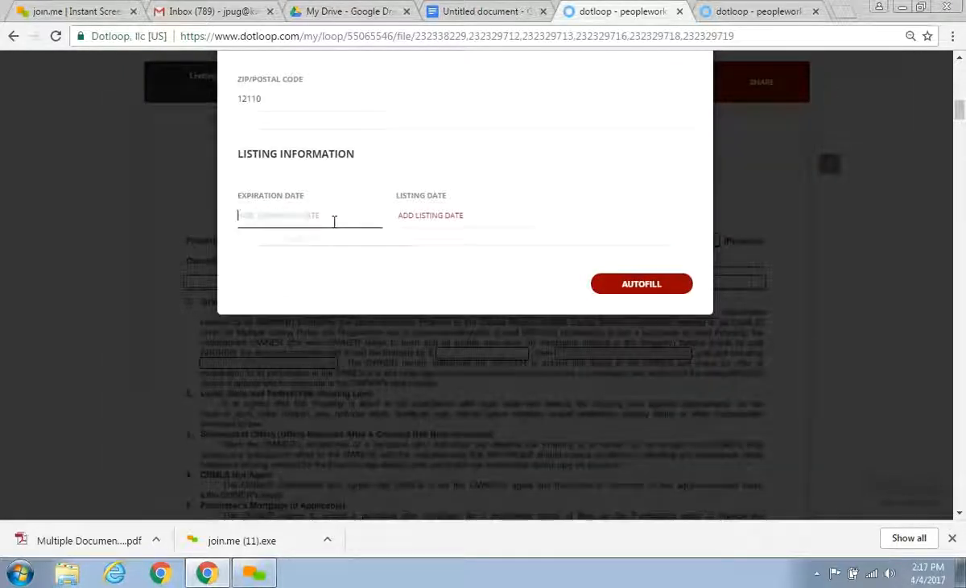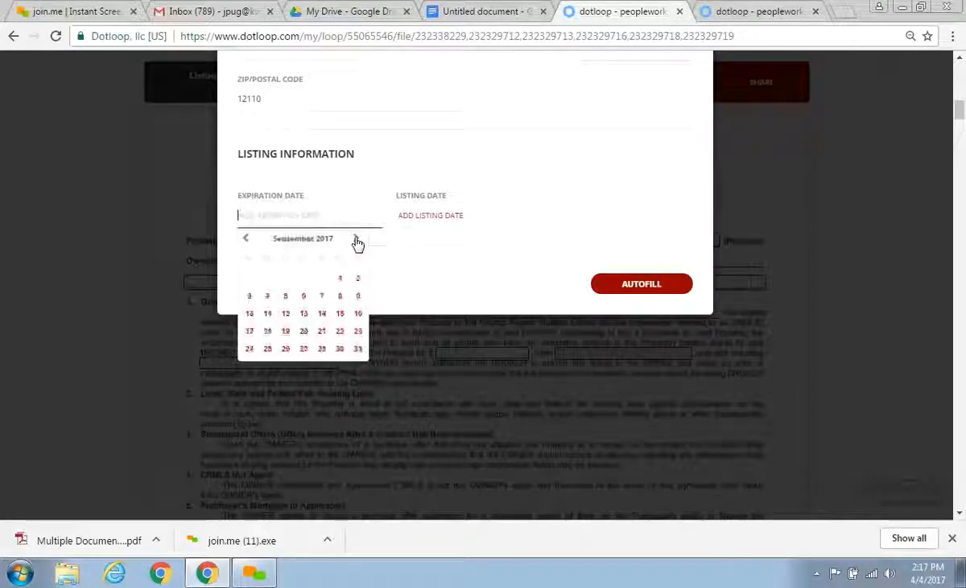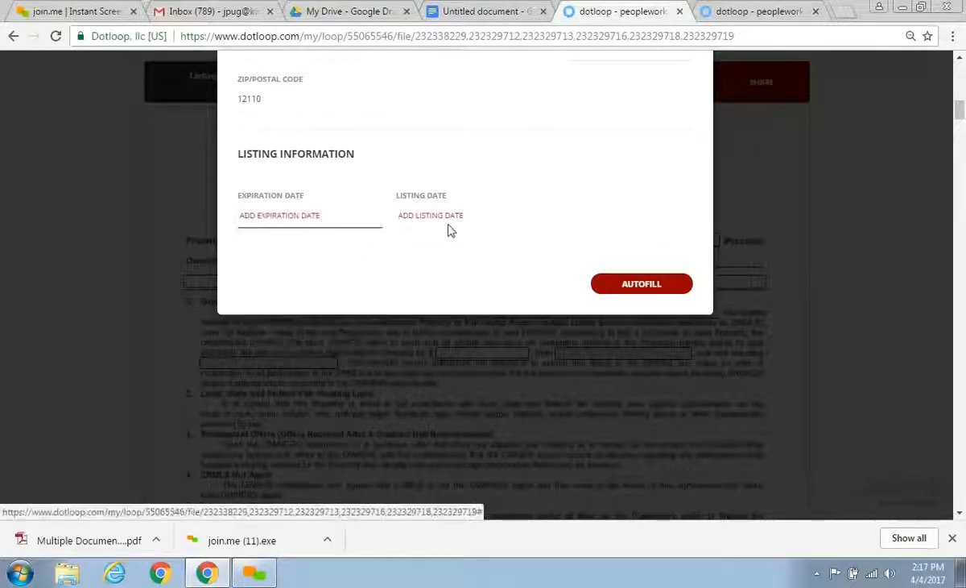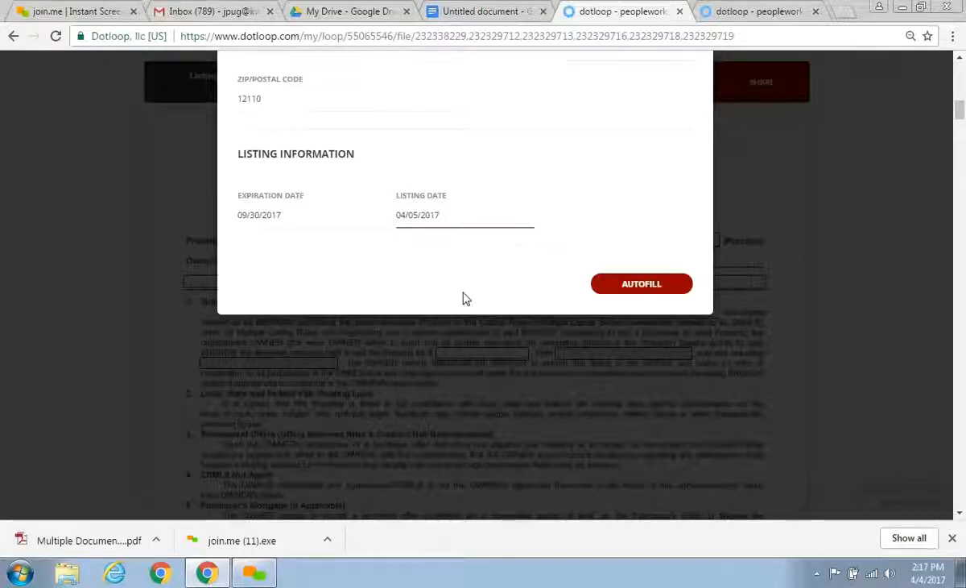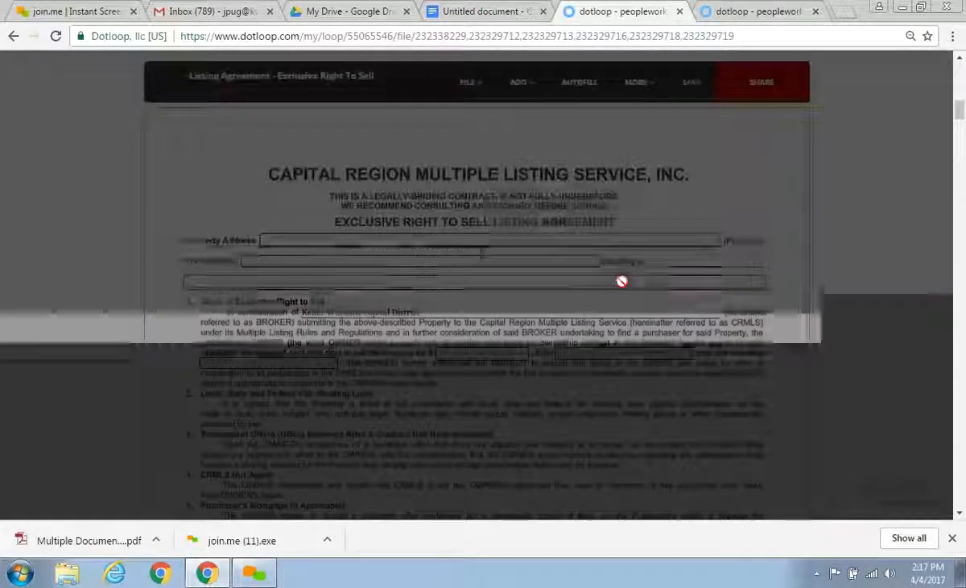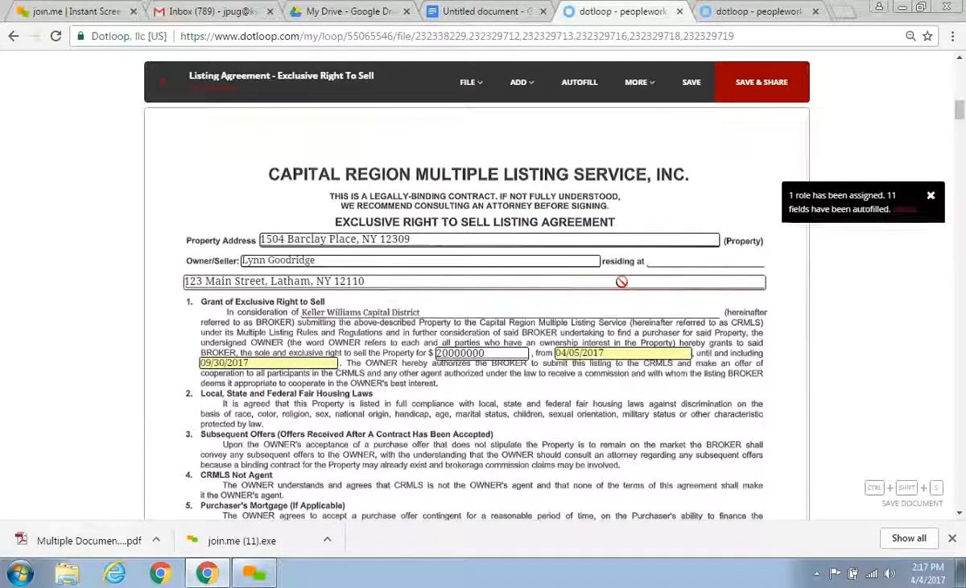Now if I scroll down, it's verifying that Lynn is living at 123 Main Street, which I added. It's a different address from her for-sale property, right? And then I can finally add the expiration date. Let's say I'm going to expire this sometime in September, and the listing date will be tomorrow, first thing in the morning on the 5th. After I'm done with that, I click on autofill, and then everything gets populated. Pretty cool, right?